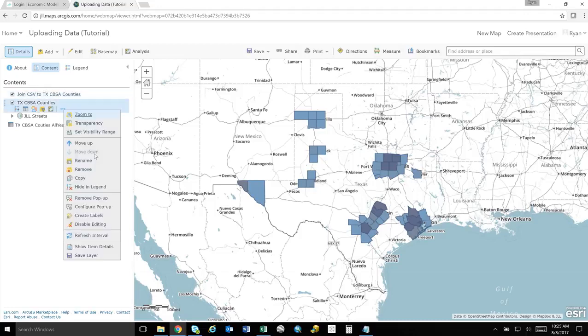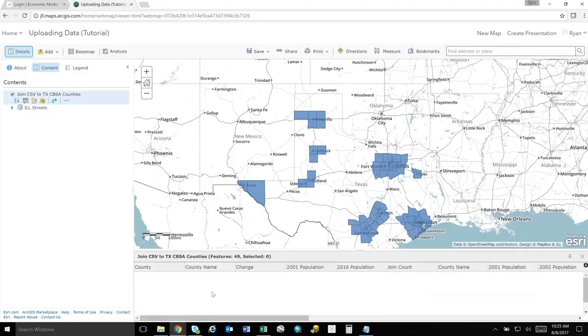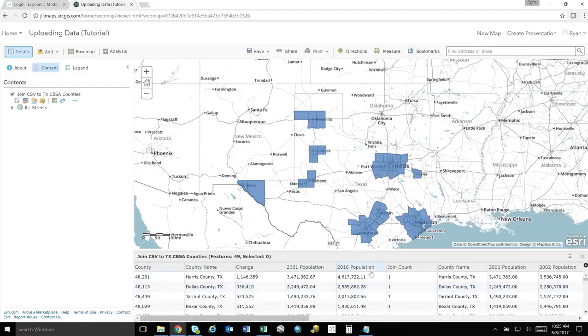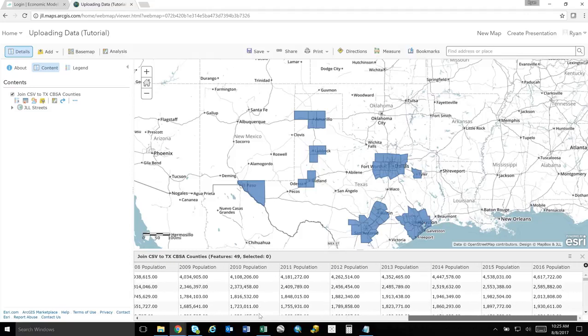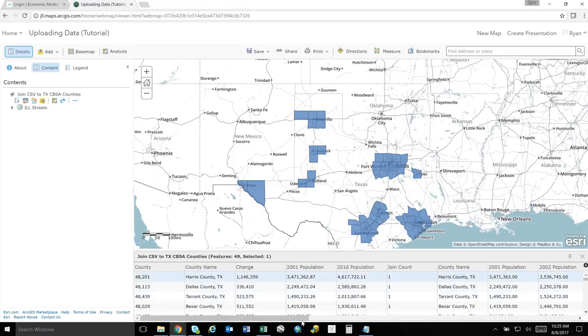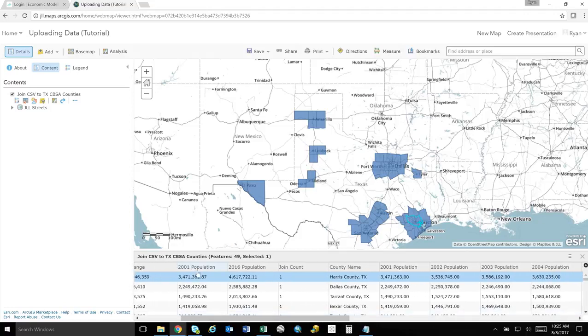so I can go ahead and remove the ones that I'm done with, as well as the CSV. And if I open up the table, you can see these first 5 columns are from my original feature class, and now here's the rest of the data from the CSV. So for this particular county, Harris County, where Houston is at, I can just double check. I can see in 2001 here, the number is the same as the 2001 in the CSV. So it joined it correctly.